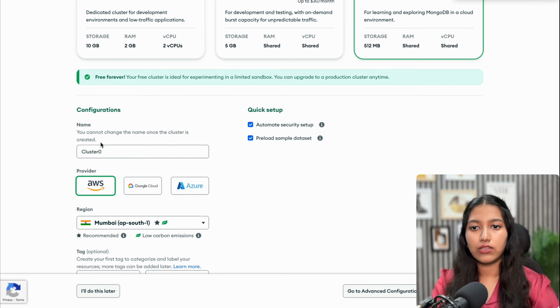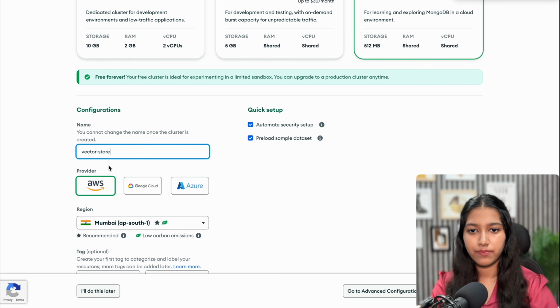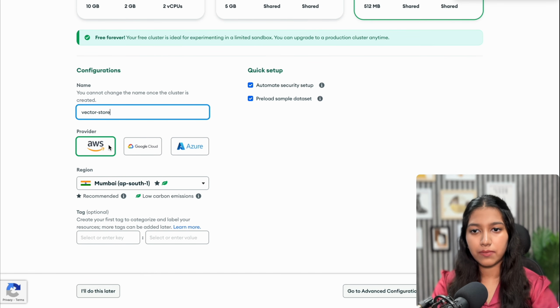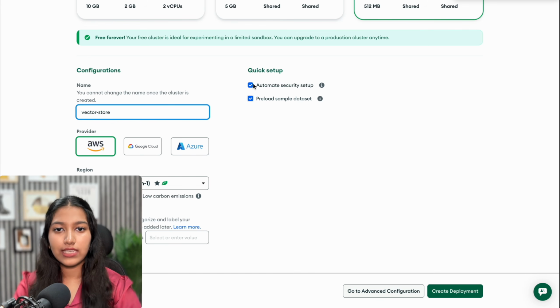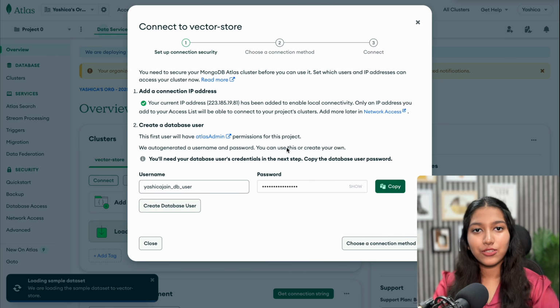Okay, let's scroll down and give it a name. So let me just call it Vector Store. For the provider, let's just keep it at AWS, and for the region, just select the one which is the closest to you. Make sure these are checked and then click on Create Deployment. Okay, then it's going to pop up this screen for you, and here all you have to do is just set up a username and password. If you want, you can go with the ones that they've given. If not, you can change it and then click on Create Database User.